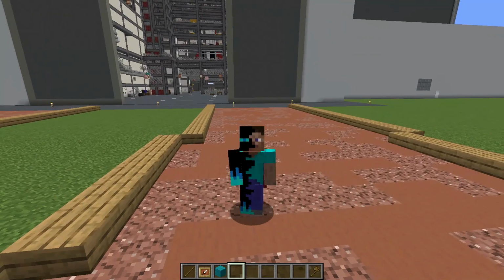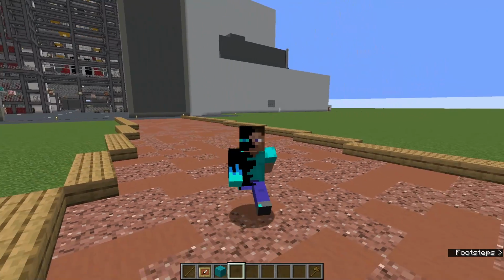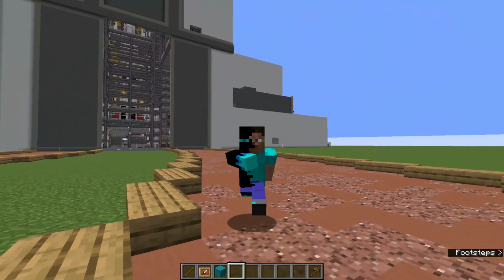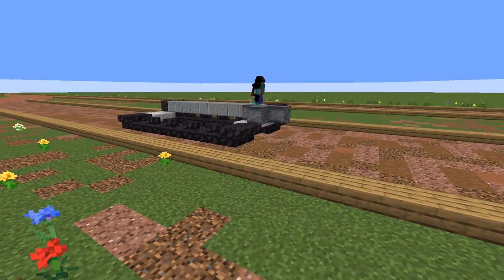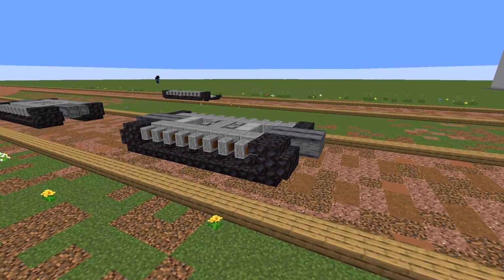Now there's lots of online images and references of these, which makes it pretty easy to get the dimensions and what they look like. So let's start building it in time lapse, and I'll go over a few interesting facts that I've learned. NASA built 2 crawler transporters and has been using them both since 1965.